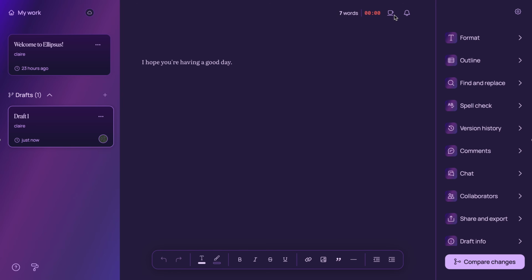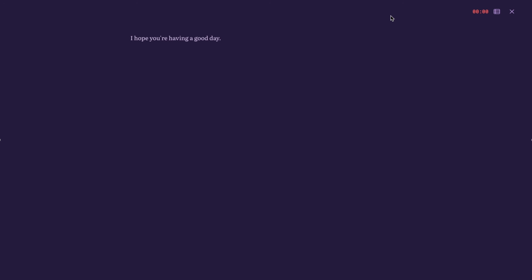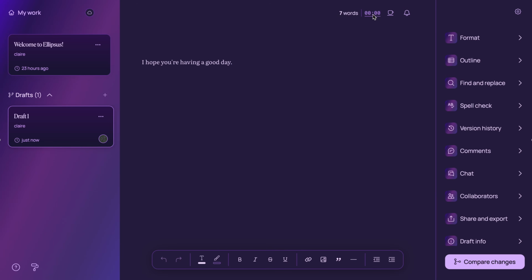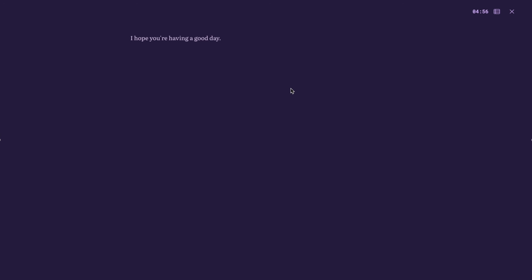You can put Ellipsus into focus mode, which gets rid of all of the distractions and just gives you your writing. You can set a timed sprint, so if you like to write in sprints or like 5-minute sprints or whatever, you can start a timer and you can keep track of it, then go into focus mode and just write. Ellipsus also is very against generative AI and is a protected space that does not allow any AIs to train on or scrape your data or work.